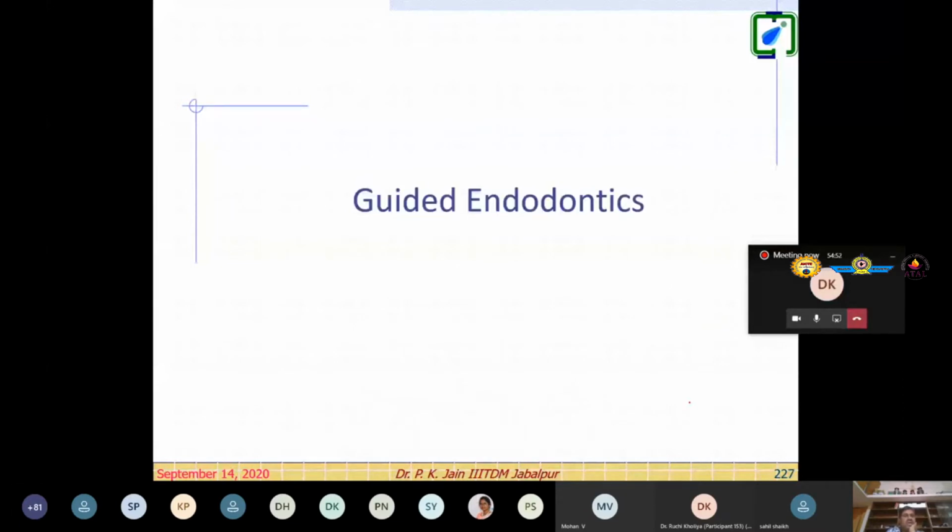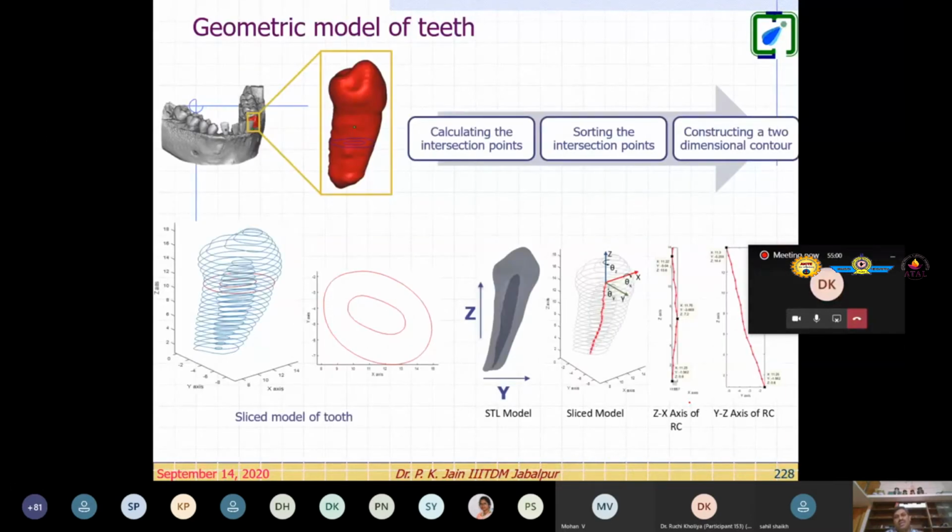Recently, one of my PhD students did a lot of work in guided endodontics. A small portion of it I am showing here. In root canal treatment, we all know, right? Doctors have to use the X-ray images to see where the root is going, right? And very carefully, based on their experience, they do the drilling operation inside the teeth to cut the root canal. So what we did here, we took the CBCT scan, and based on the CBCT scan, we developed this geometric model of the tooth.